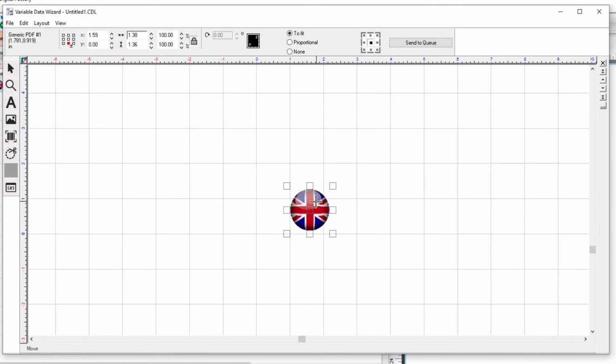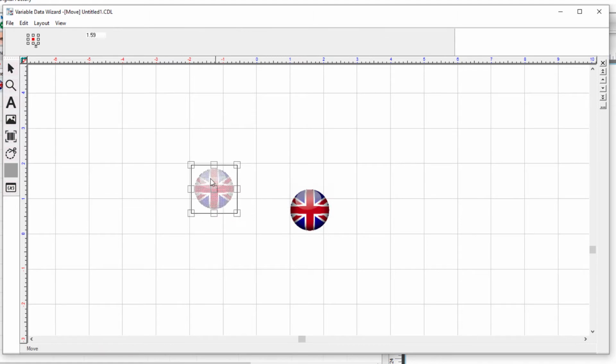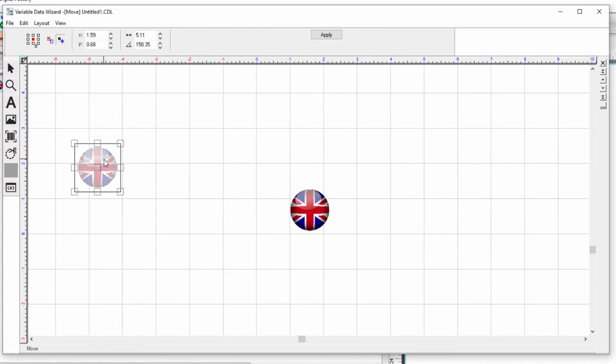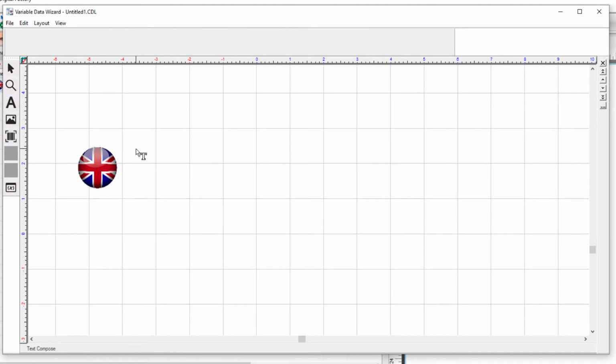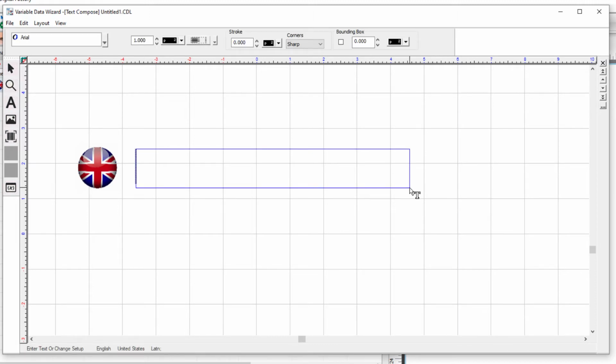We now want to add text to the sticker. Move the flag to the middle left of the screen, and after selecting the text tool, click and drag a box to the right of the flag. This will represent the maximum area I want the text to take up. If the replacement text is longer, it automatically scales to enable the text to remain within the bounding box.